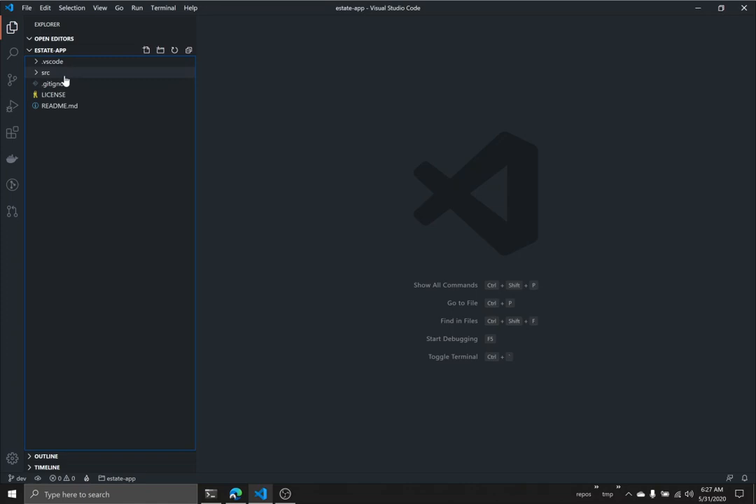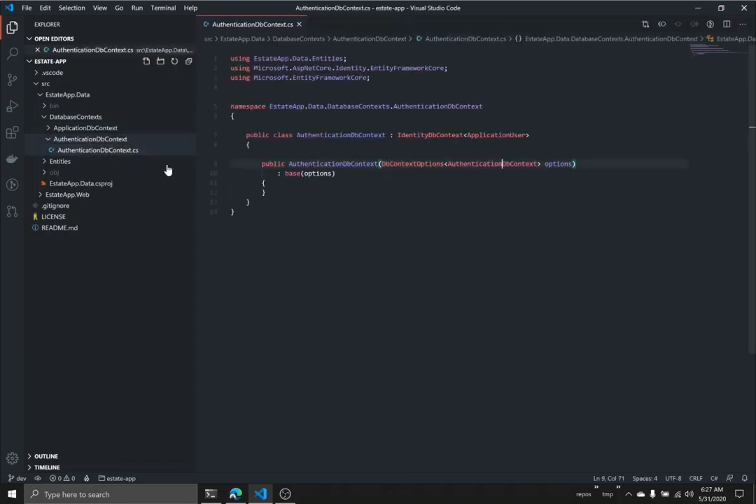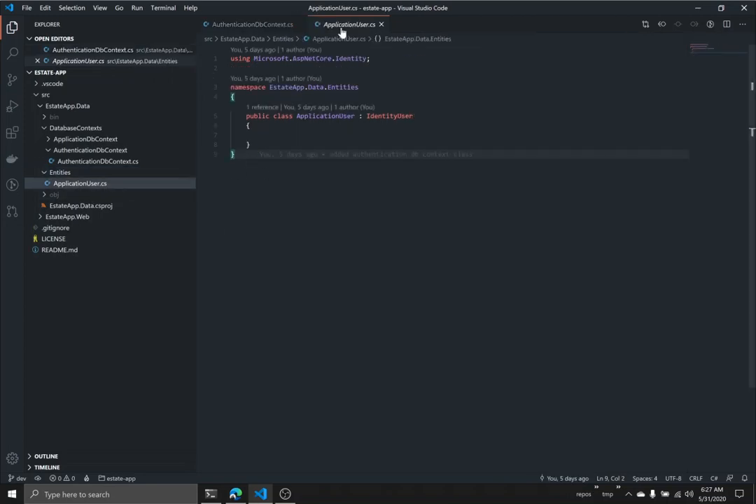Alright, great. Let's see what we have done already. So we have our data project, and I have database context, I have application DB context. I haven't added anything here yet. And then I have authentication DB context, which I have set up. For this, we used entities. We used an application user entity. Great.